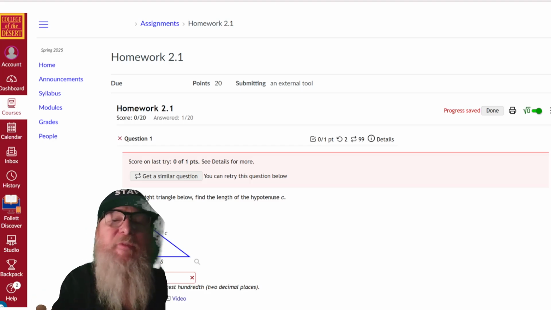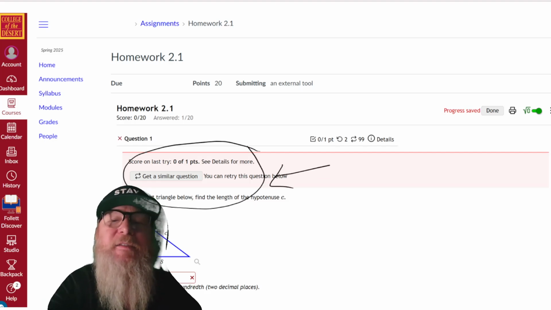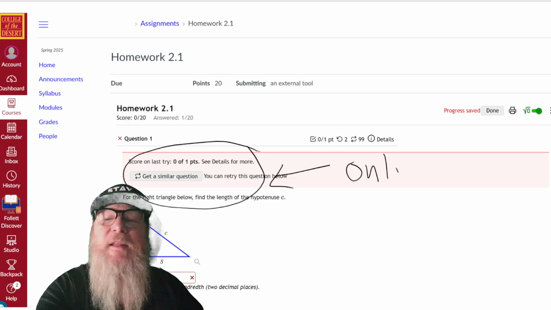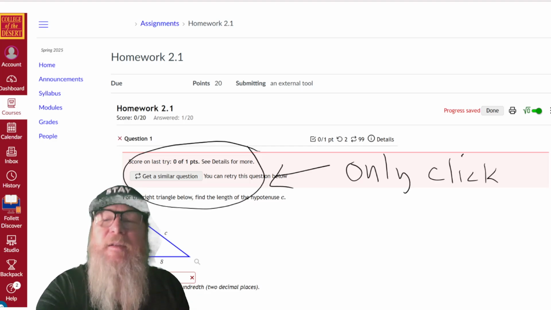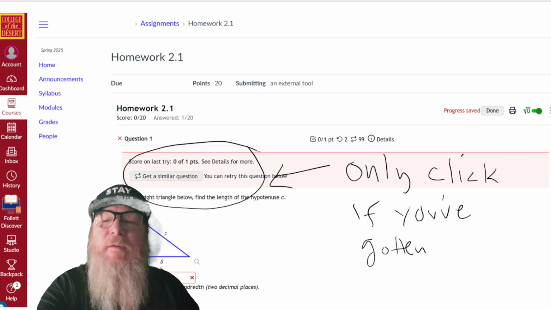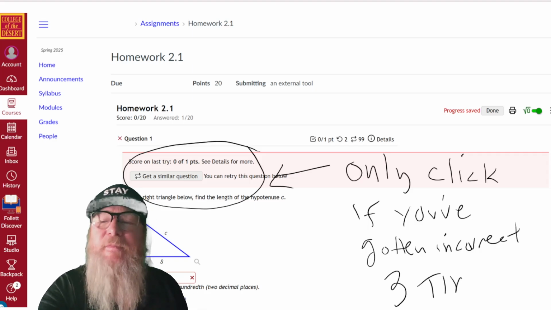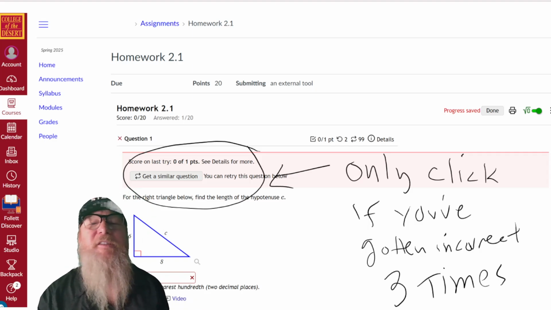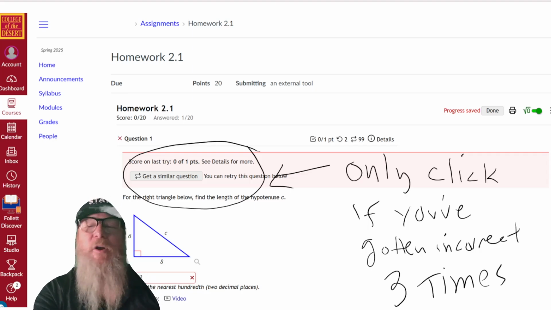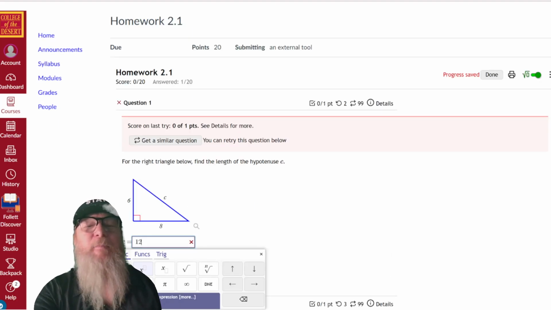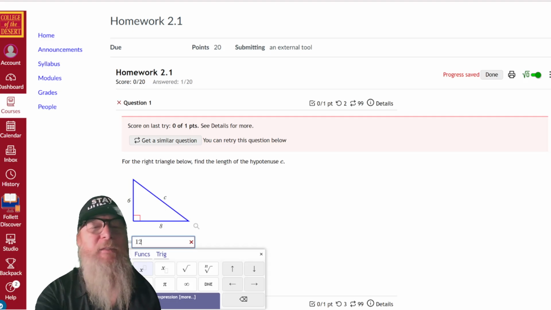All right. Now be careful, don't click this. Only click this if you've gotten it wrong incorrect 3 times. So you still have 2 more tries. Sometimes people will click that get similar question a little bit too soon. So go ahead and just leave it. Put your cursor back in the box and try another number.